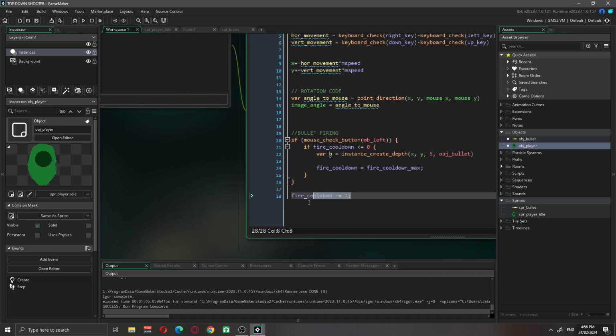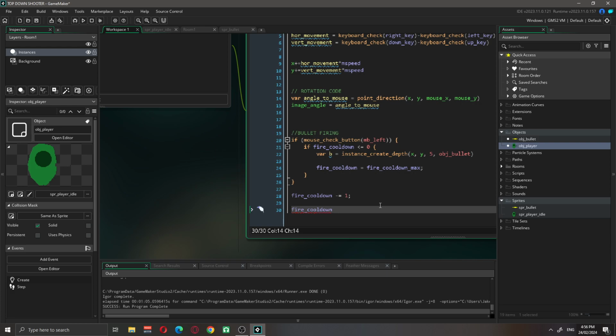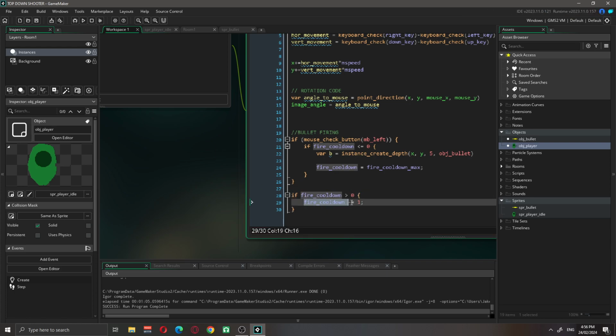Also something to note is that the fire cooldown keeps ticking down. So technically, if we don't fire, this number is just going to keep getting smaller and smaller. You can fix that by doing, if fire cooldown is greater than 0, then we will run this code. You don't have to do this because it doesn't really matter if there's a fire cooldown variable that's negative 1,000 thousands, but you can do it like this. So you write if fire cooldown is greater than 0, fire cooldown minus equals 1.